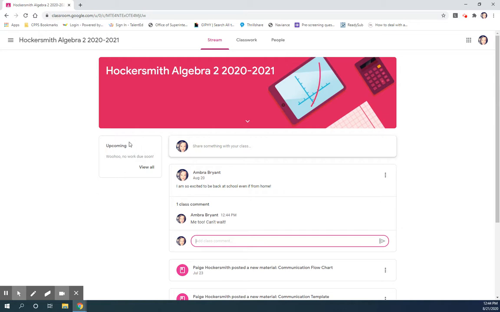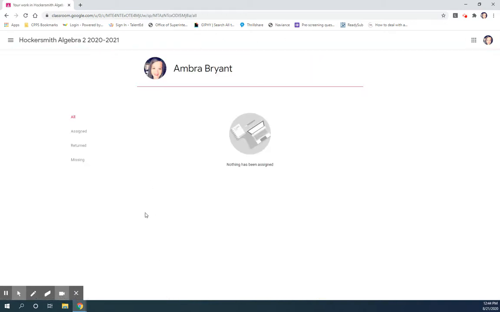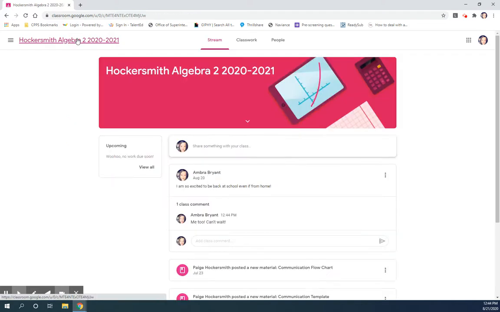If you look right here where it says upcoming, any assignments that are due within the week will be right here. So, woohoo, no work due soon. That's because we haven't started yet. But if I click here at View All, this is a handy section because it shows me all work. It's everything that's been assigned to me, everything that's been returned to me, indicating that it's been either graded or has feedback. And then here is any missing work that I might have so far. Then I'm going to click back up here, and that takes me back to the home stream.